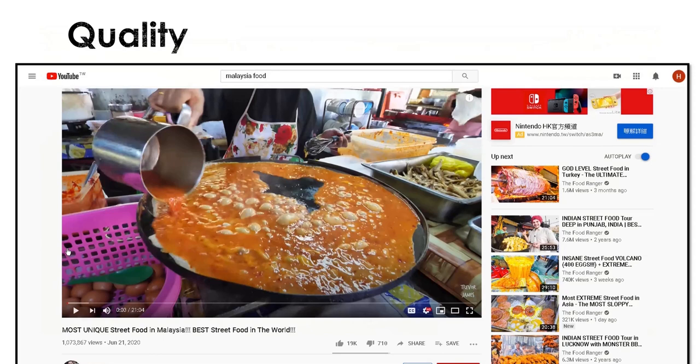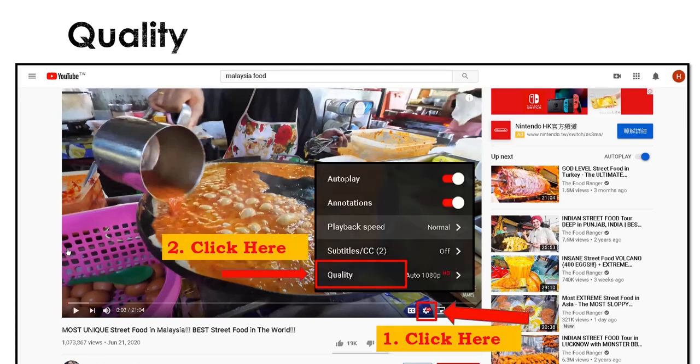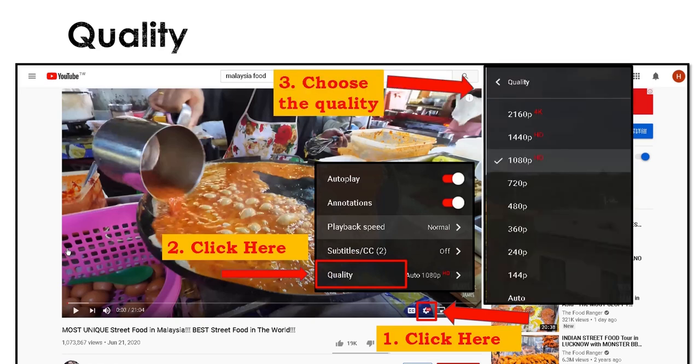Last, you may see a blurry picture in the video. This is a quality problem. The only thing you should do is adjust the quality. Similar steps like subtitle. Click the gear shift button and click quality. And you can see the options of quality appear. Choose a larger quality number than the original number, and you can see the video becomes clear.